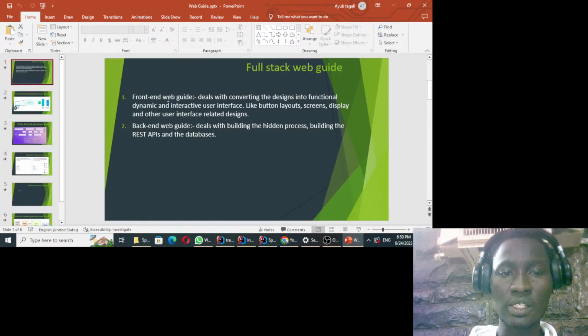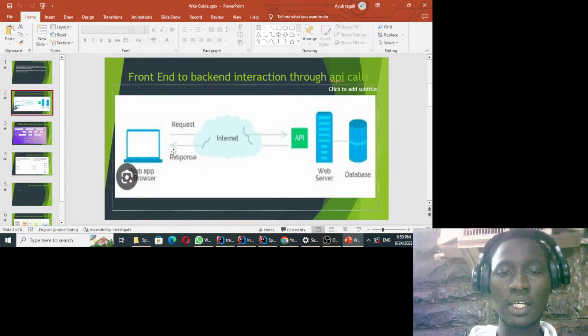You might be interested in one of them, or maybe you are interested in both of them. Now, in a simple diagrammatic form, the diagram may explain it better. This is how the architecture of any application which communicates over the internet should work. So here you can see that on this side we have the web application in your browser. This would be the task of a front-end guy.